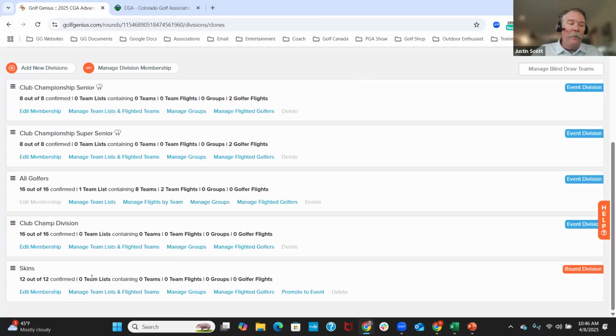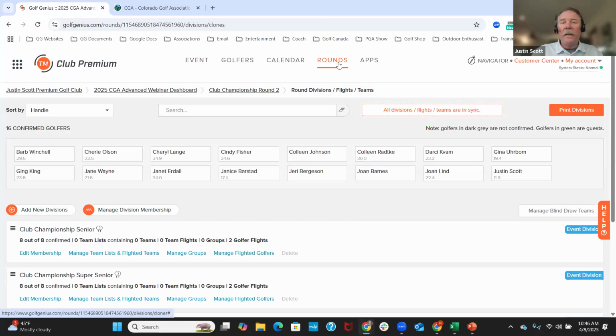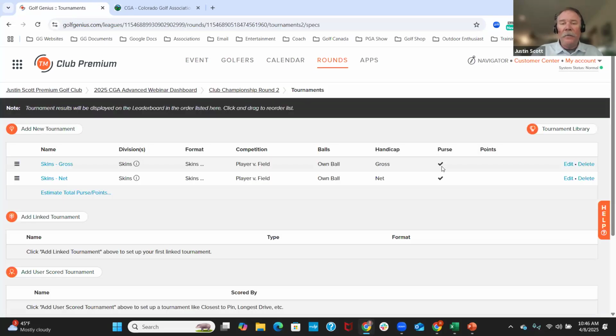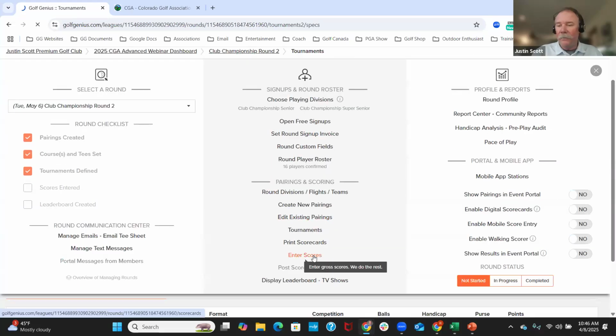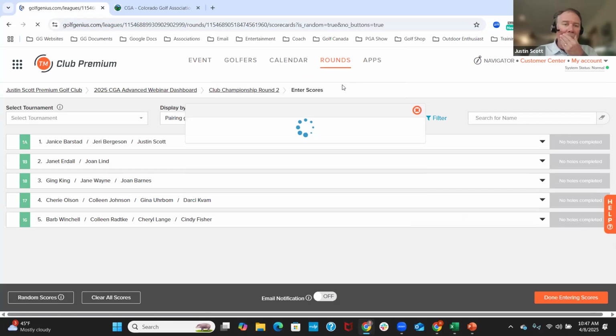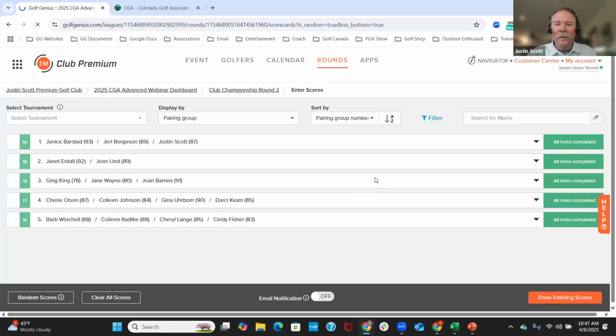I now have 12 golfers in this skins game because I have the purse set to $10 per player. Again, this automatically bumps this purse up to $120. Entering in the scores, random scores. We'll test this leaderboard.